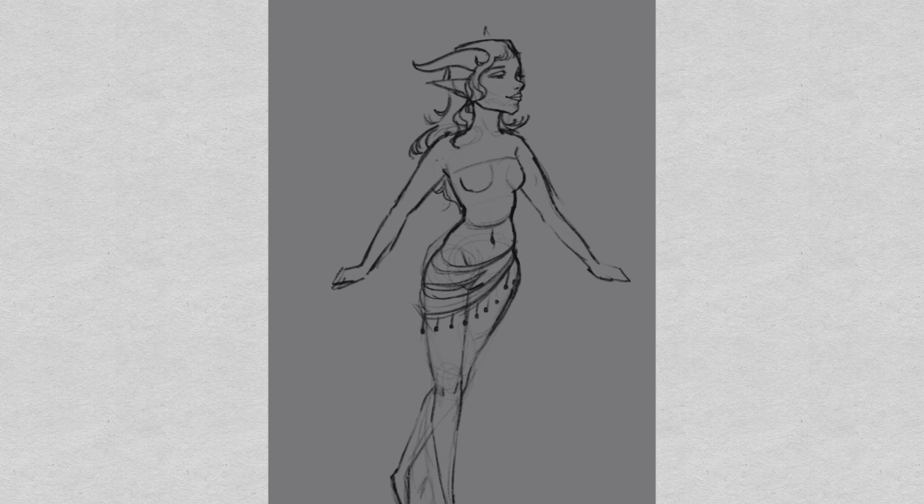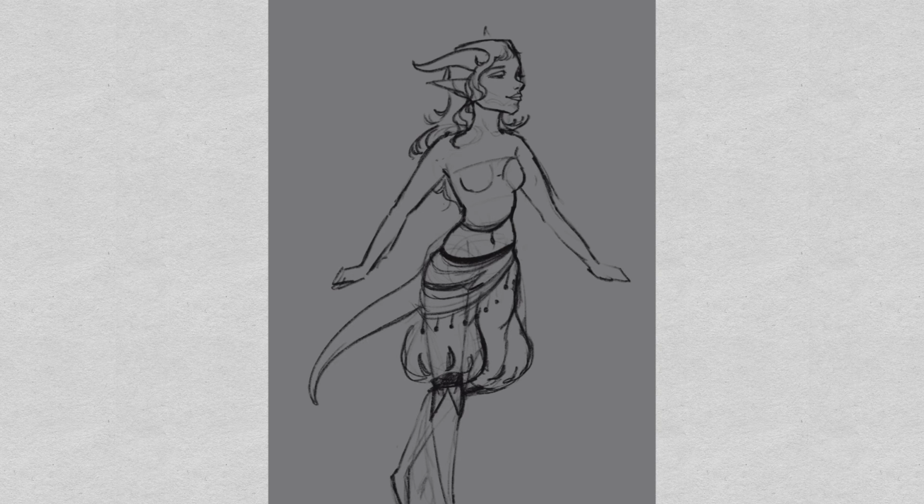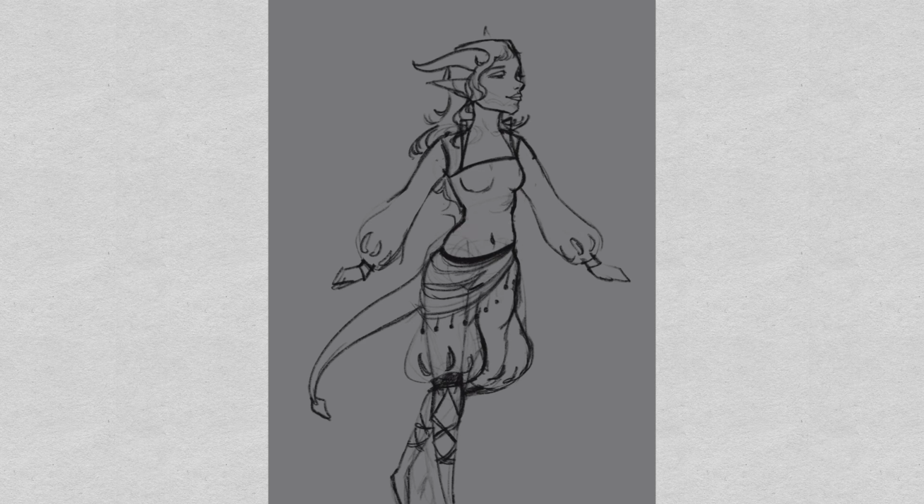So when it came down to figuring out what clothing she was going to wear, I was actually heavily inspired by belly dancers. She is sort of an entertainer. I thought some of the pieces that belly dancers do wear would go absolutely perfect with her character design. I absolutely adored the way her outfit turned out, and I thought it fit her character very well.